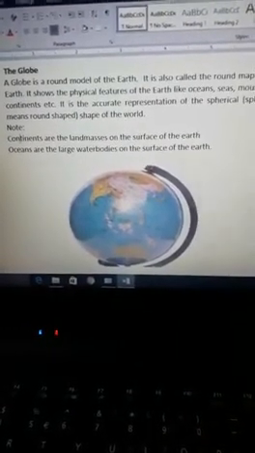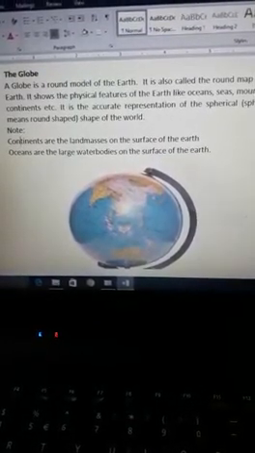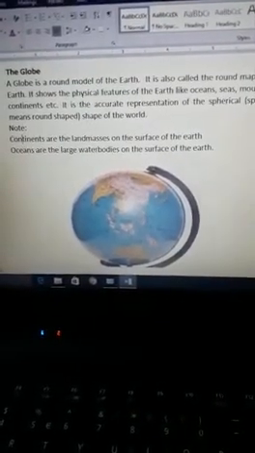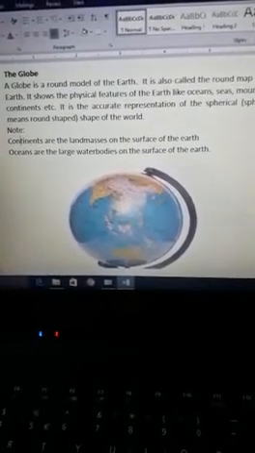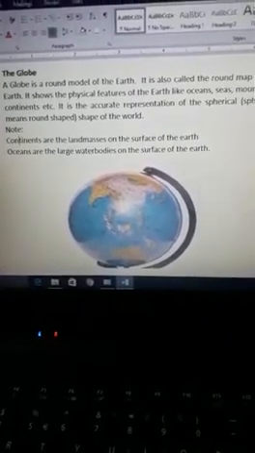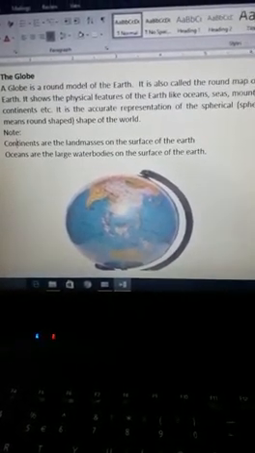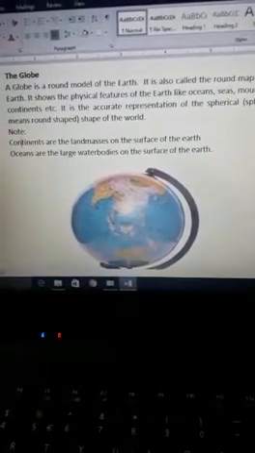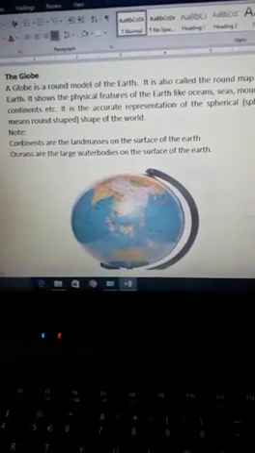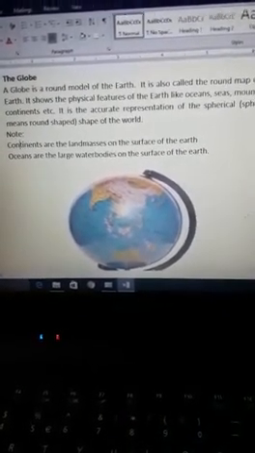Now, what are continents, students? Continents are the large land masses on the surface of the earth. And what are oceans? Oceans are the large water bodies on the surface of the earth. Now, you know, students, our earth looks blue in color when we look at it from space. Why? Because 71% of the earth's surface is covered with water and only 29% is the land area.